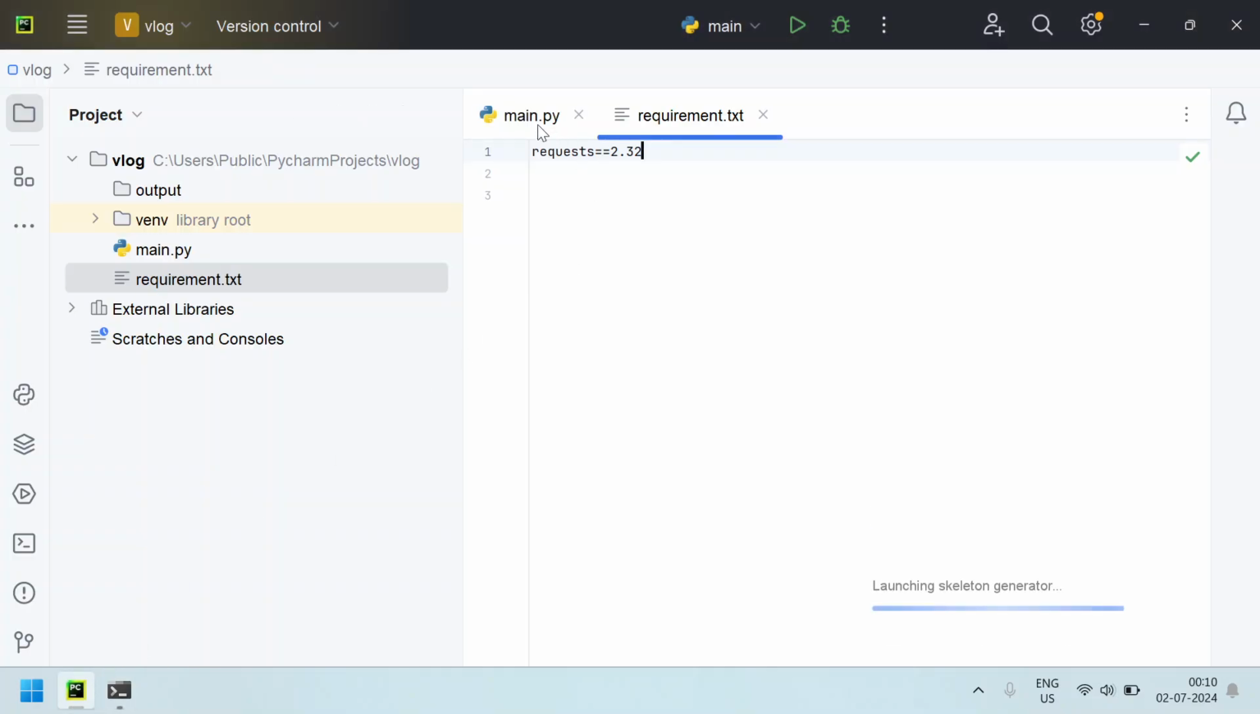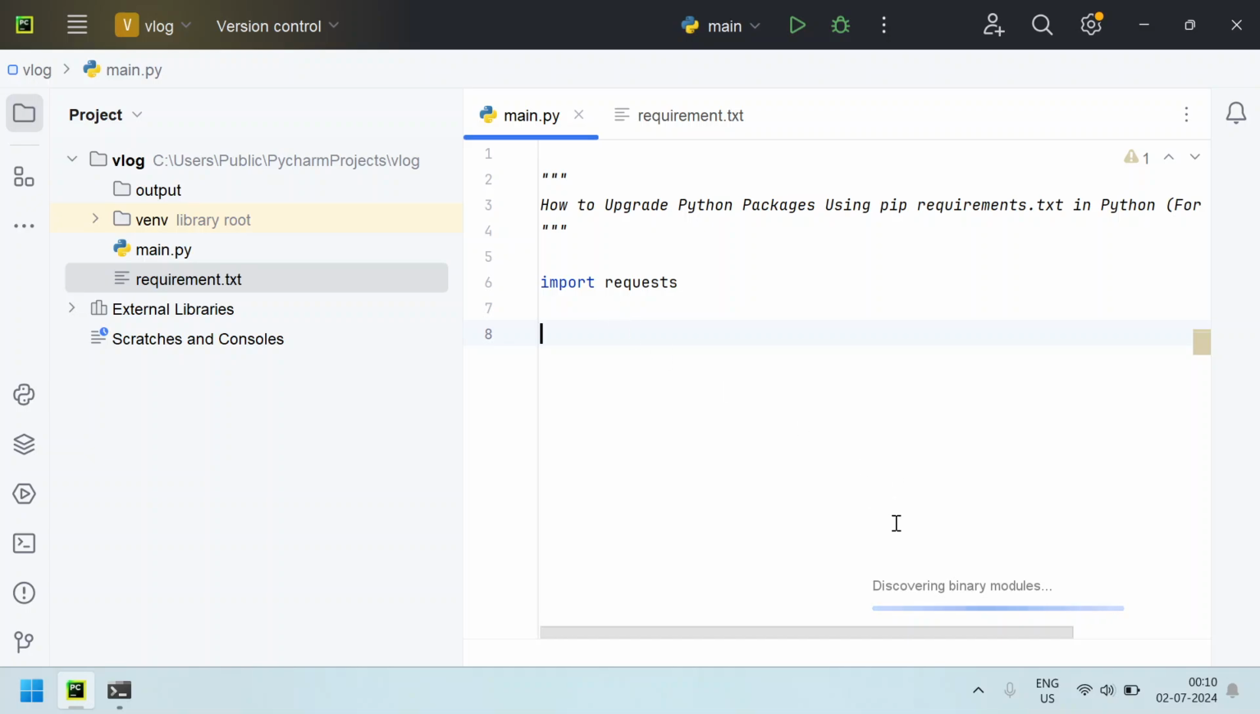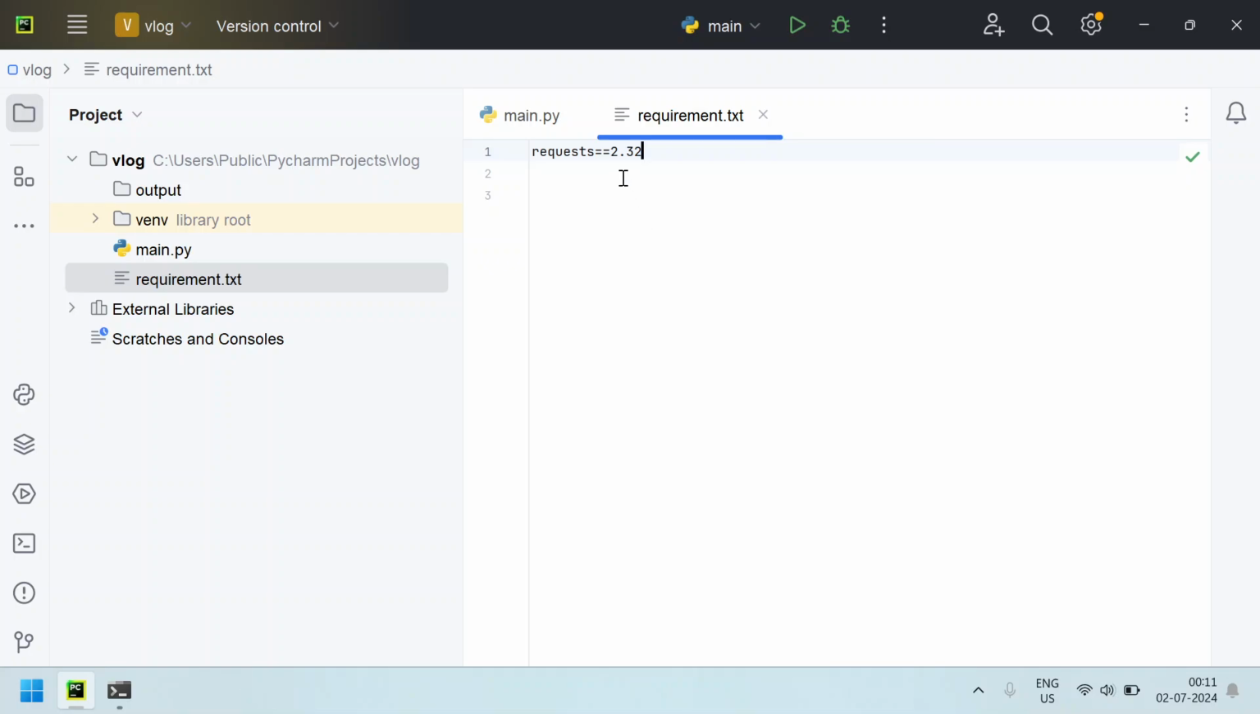You can see over here, once the indexing is done, no error is present. So what we did in this video was, we upgraded the package, that is the request module, from 2.31 to 2.32.